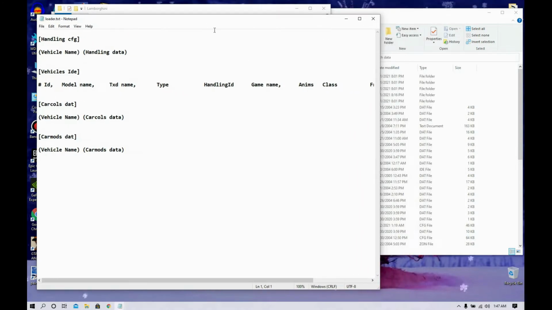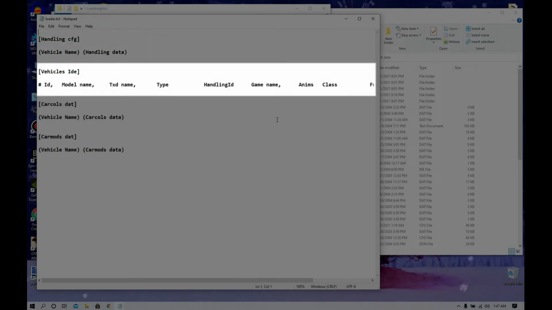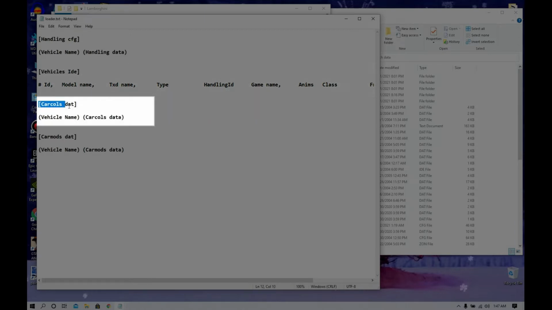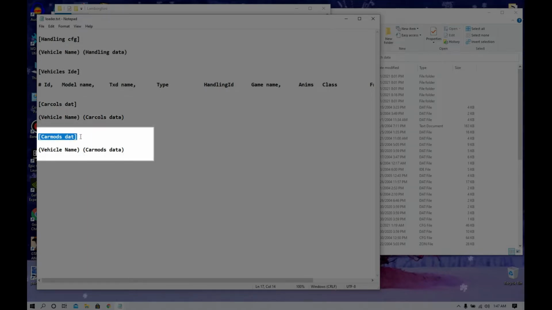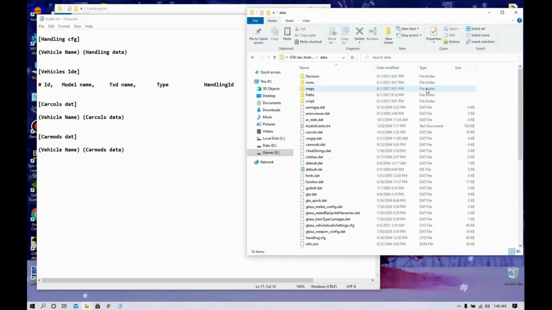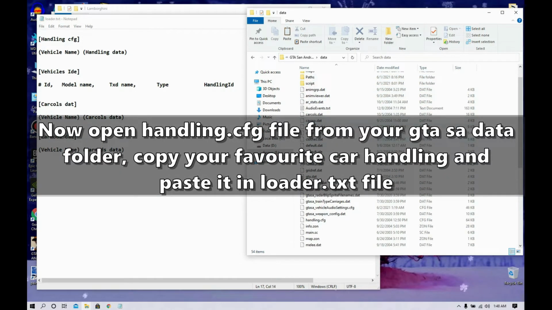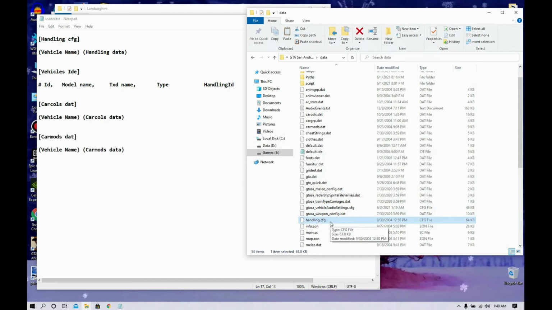Now you will see different types of lines in this text file. One is the handling configuration file, another is the vehicle identification file, vehicles IDE, as you can see here. Another is the car colors data, and here it is the car modes data. So we need to replace all of those one by one with the car which it already comes with a replacement of. So let's go into the handling configuration file first.